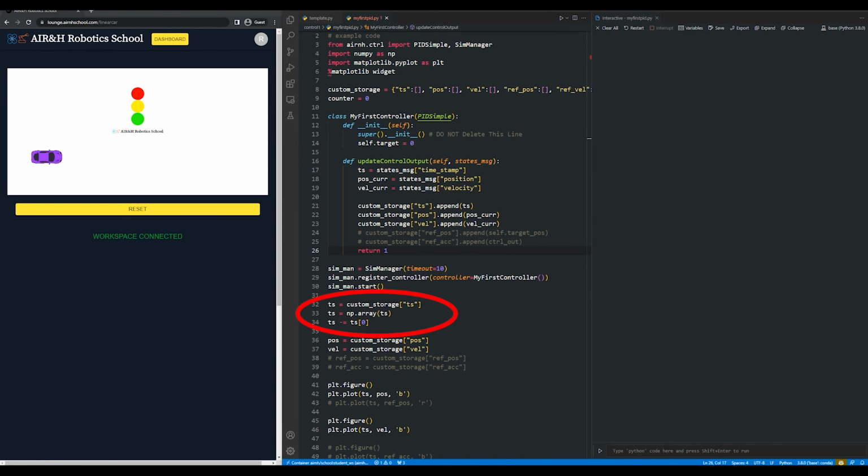Before we proceed, I noticed that during my video editing process, this part is omitted. So what I'm doing over here is that I'm making this timestamp array start from 0 by subtracting the starting value of the timestamp from all timestamps. So by doing this, the timestamp will start from 0, and that's it. Now let's actually implement the proportional controller first.